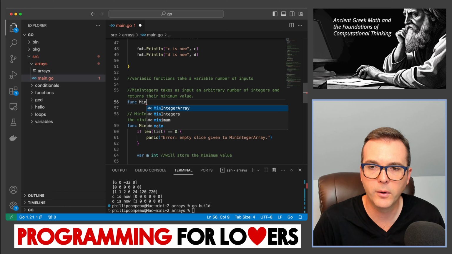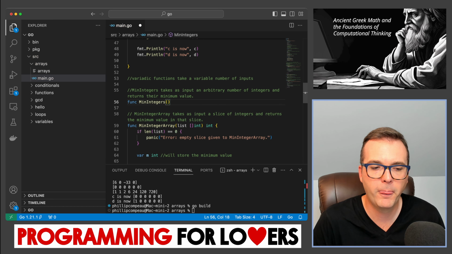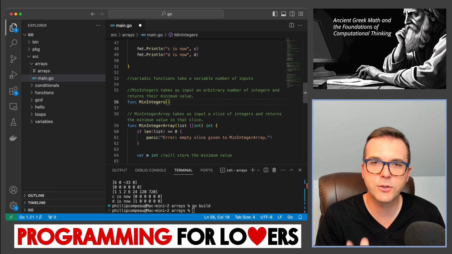So I'm going to have a min integers function. And to indicate to Go that I want to pass in an arbitrary collection of integers, I'm going to call those integers whatever I like. In this case, I'm going to call them numbers. And to indicate that there can be more than one of them, I'm going to have an ellipsis, ..., followed by the type. In this case, it's int. And I'm going to return a single integer value.